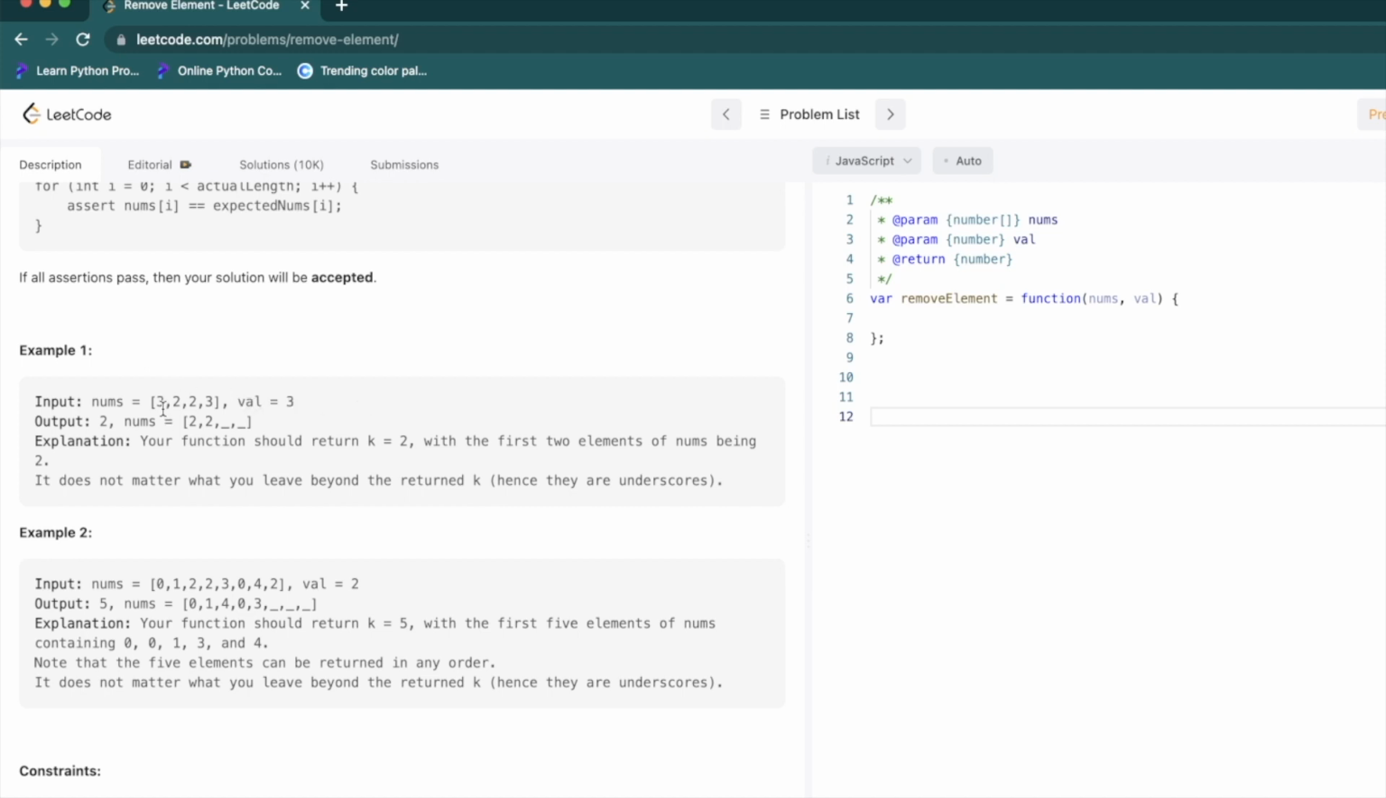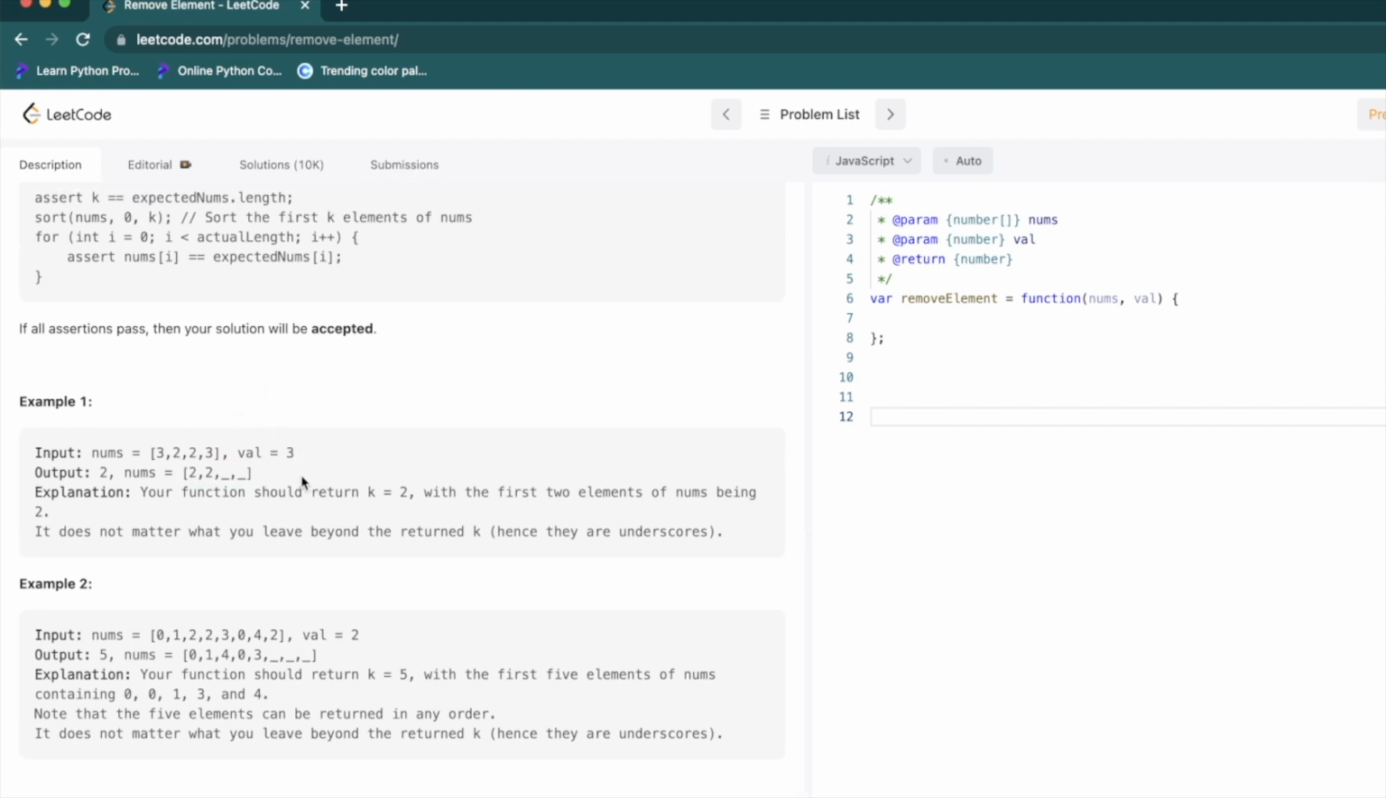We need to be removing elements whose value is equal to val. So the thing is, all this problem statement is kind of misleading, but the idea here is what needs to be returned is the number of elements that are remaining after we remove the elements belonging to val, right?